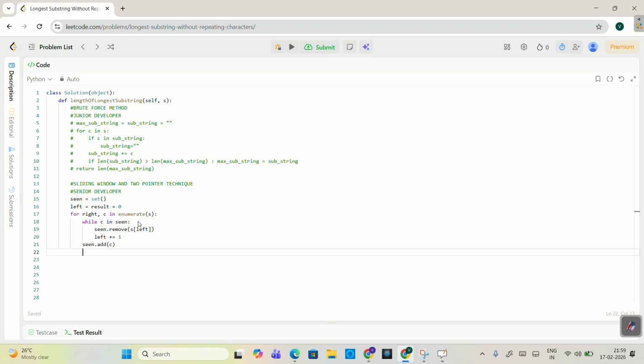So let's say max equals to, sorry, yeah, so we have result over here, and we can just update the result, which equals to max of result comma right minus left plus 1. Okay, now we just return a result. That's all, completed. Now let's execute it.